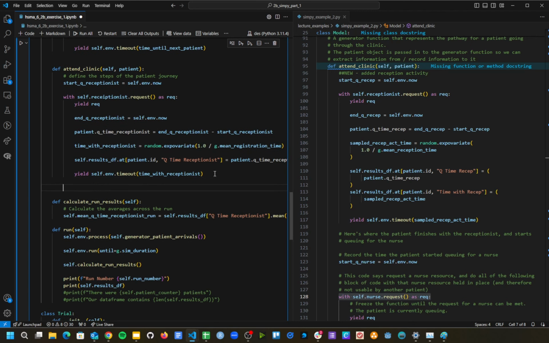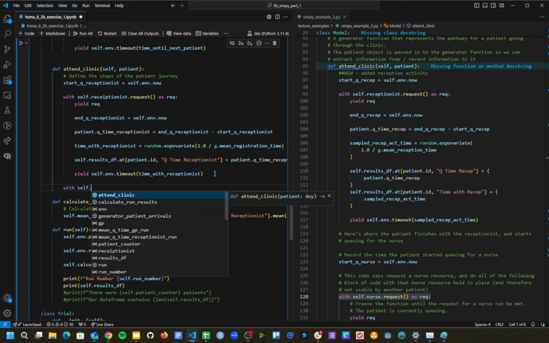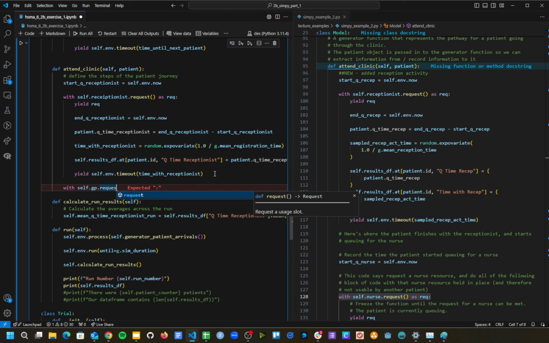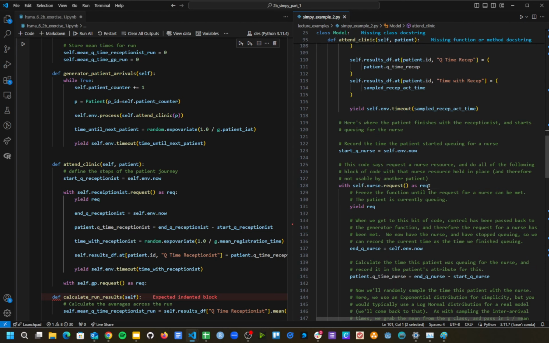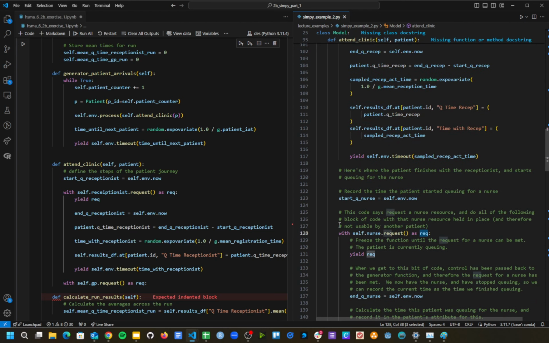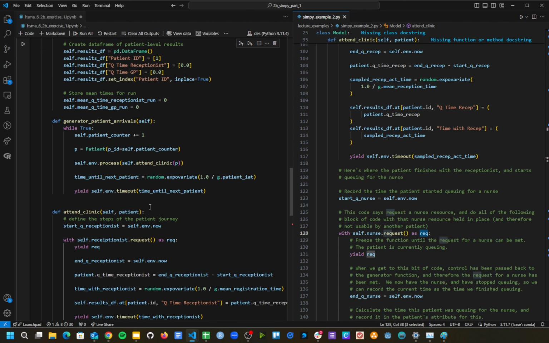So we'll mirror what we've got here. I'm going to write it out rather than copying and pasting, just because it makes it a little bit less risky that I'm going to forget to change something. So with self.gp.request as rec. So we can reuse this naming convention. That's absolutely fine. We don't have to have them called two different things. See here, we used yield rec. We've defined what rec is here, and it's just shorthand for request, effectively.